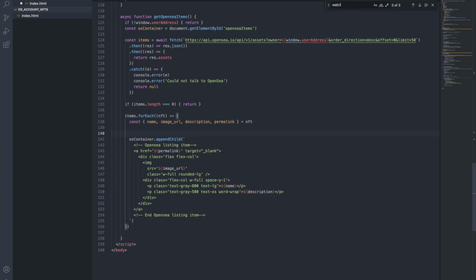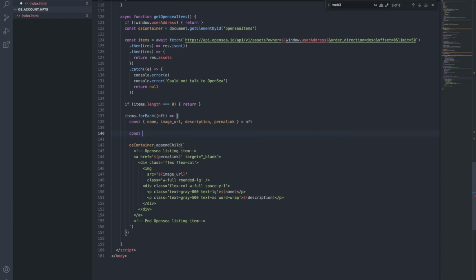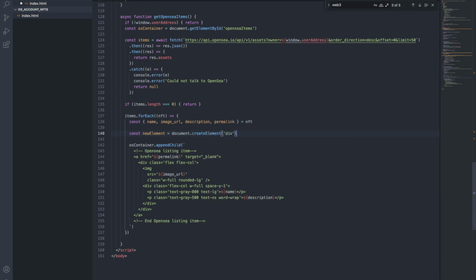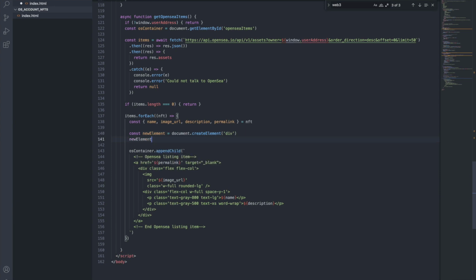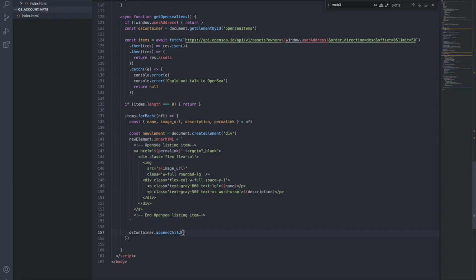So what we'll have to do is have, technically, a const, and we'll have it be new element, and that'll be a document create element, and we'll have it be a div, and we'll do new element dot inner HTML, and that'll be equal to this giant string. So essentially, we're just wrapping everything in a div, which should be harmless, but we shall see. Let's just try this solution out first. So new element.